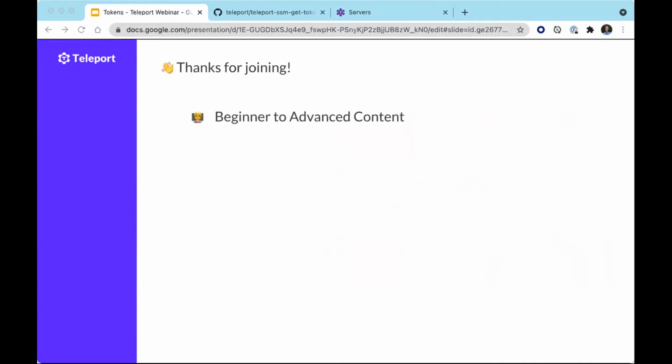So today we're going to cover sort of beginner to advanced content, both for people who are thinking of using Teleport and also people who are running Teleport at scale.